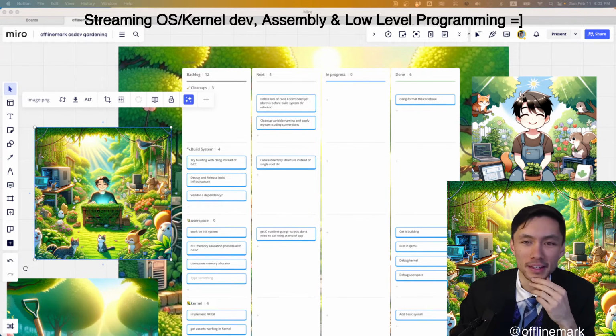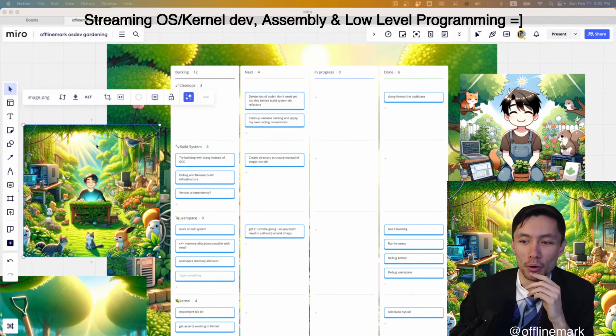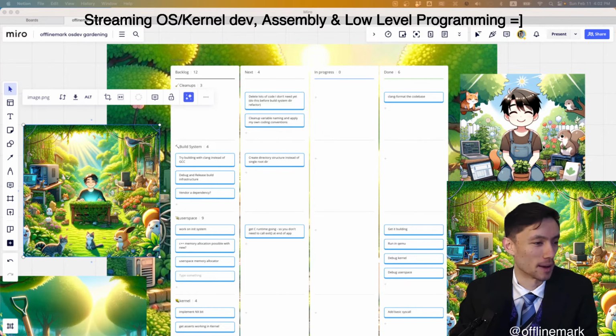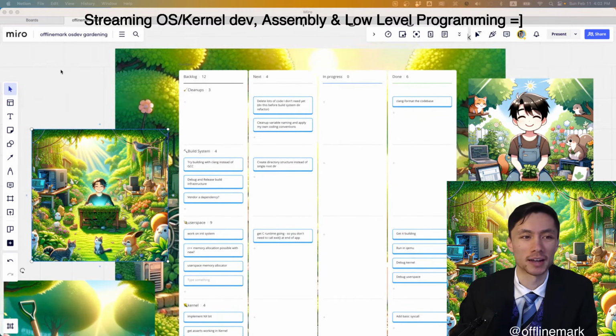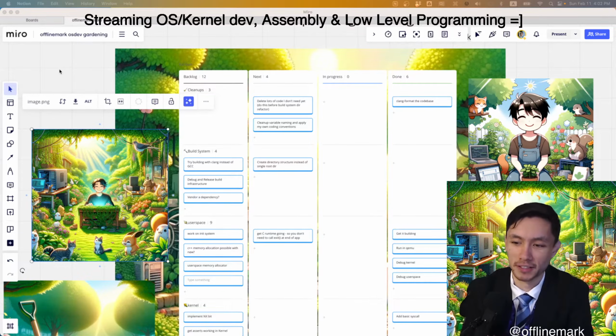I'm just here with this board I made with some cool pictures, and today we're just going to get back into it. For context, if you're just joining, I am working on an operating system, but I'm not starting from scratch. I just copied an existing open source one that's very basic. And the idea is just to have fun working on it.